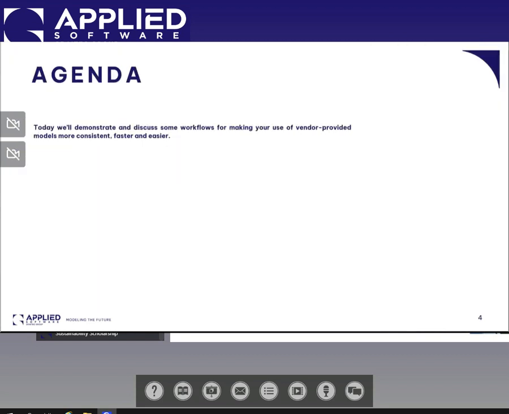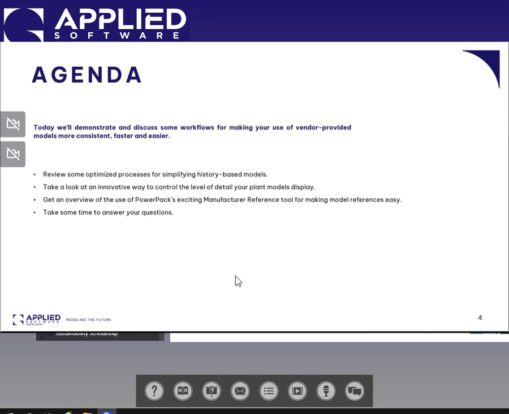So today we're going to demonstrate and discuss some workflows for making your use of vendor-provided models more consistent, faster, and easier. To do that, we're going to review some optimized processes for simplifying your history-based models. We'll take a look at an innovative way to control the level of detail your plant models display. We'll get an overview of the use of PowerPack's exciting manufacturer reference tool for making model references easy. And we'll take some time to answer your questions afterwards.